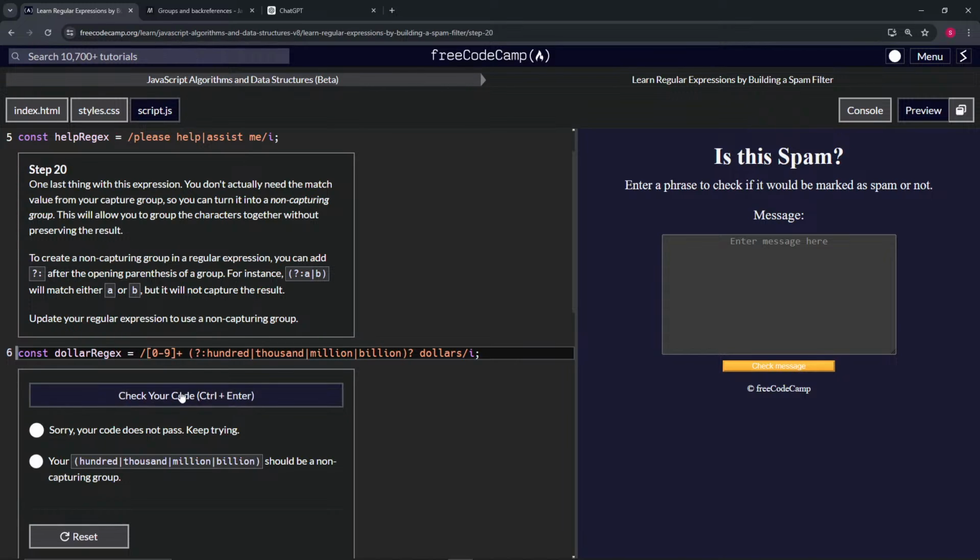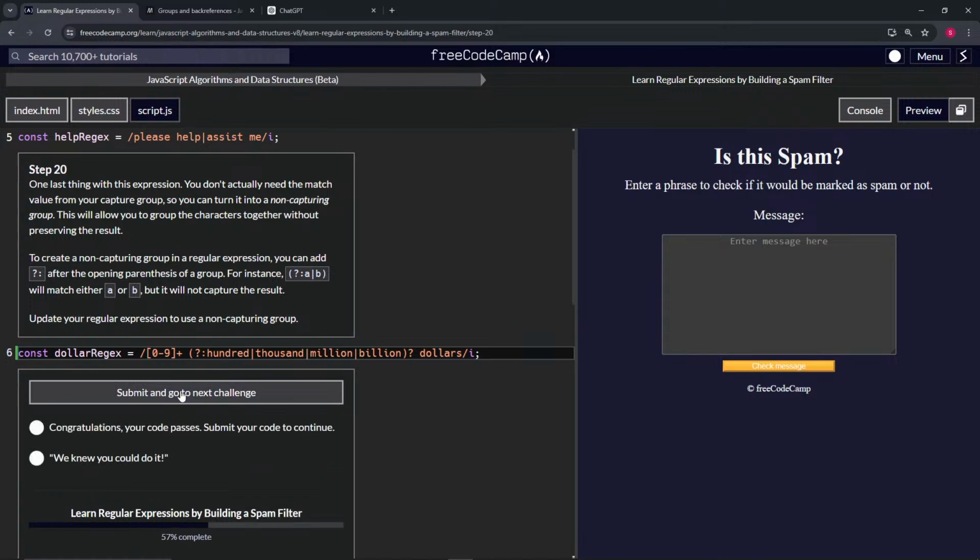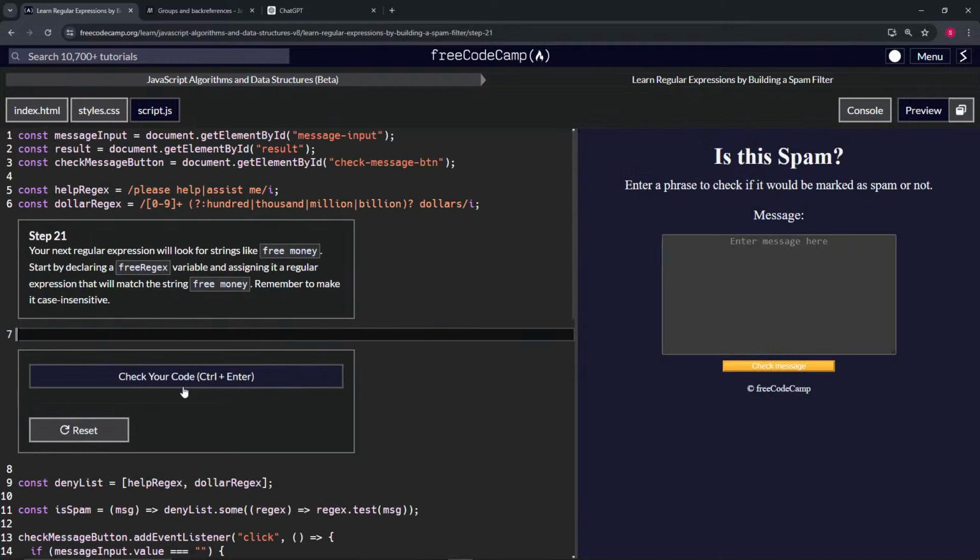So yeah, we've got this. Looks good, and submit it. So here's step 21. Our next regular expression will look for strings like free money. So we're going to start by declaring freeRegex. So const freeRegex equals, type free money.